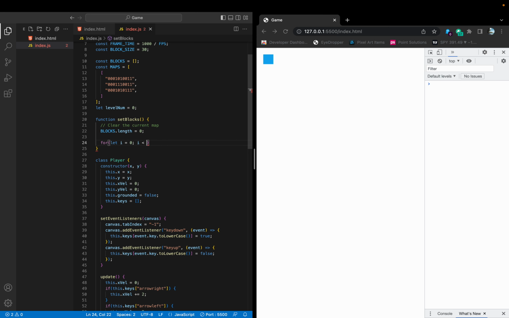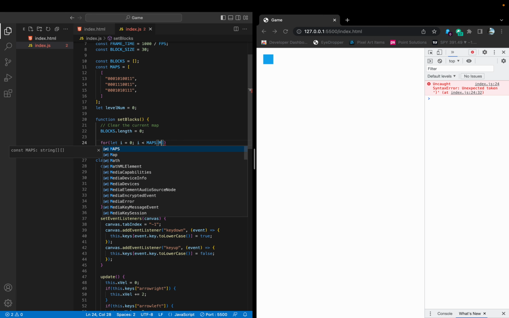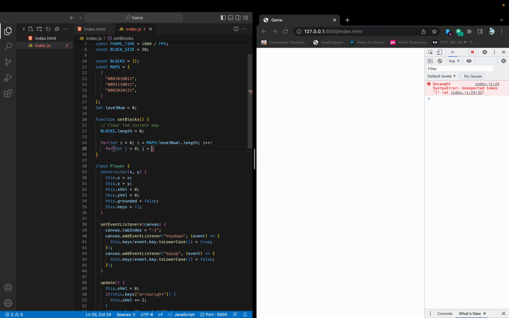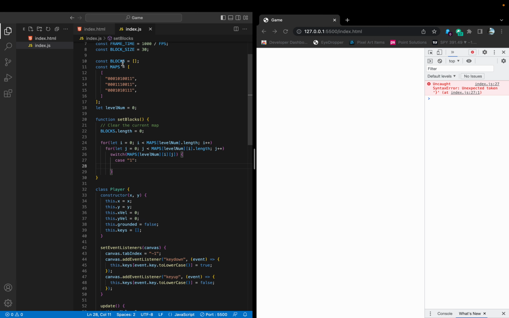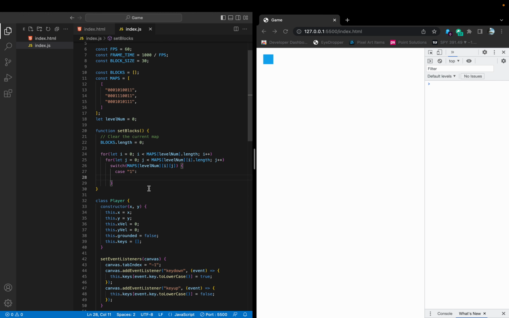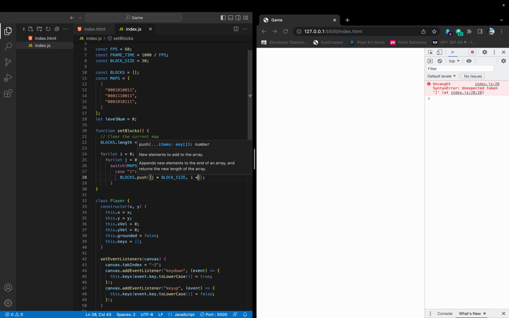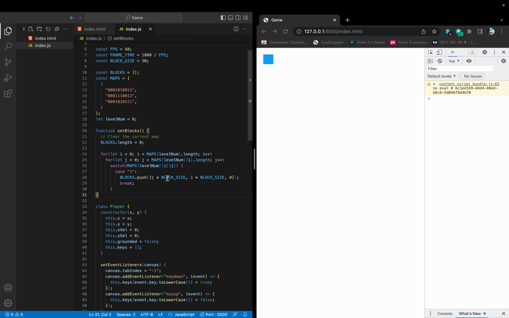Actually, no, we can just do for let i equals 0, i is less than maps[levelNum].length, i plus plus. We can do a for let j equals 0, j is less than maps[levelNum][i].length, j plus plus. We can do a switch statement here. We're going to switch maps[levelNum][i][j], and in the case that the current cell is 1, for example, we're going to push a new wall into this blocks array. So we're going to do blocks.push, and we're going to push a new subarray into here. It's going to contain the x value, which is j times blockSize, then i times blockSize, and then the wall. Awesome. So we do a break here just for good looking code, I guess.